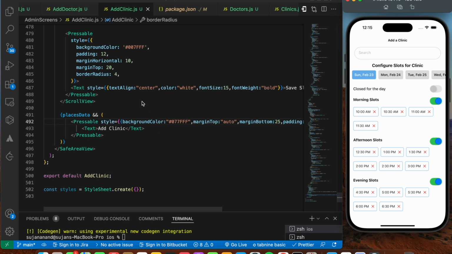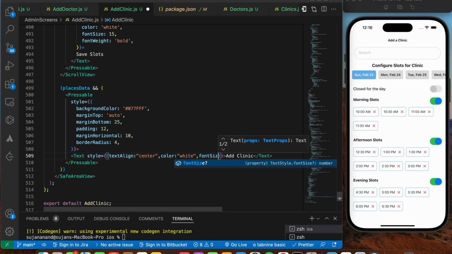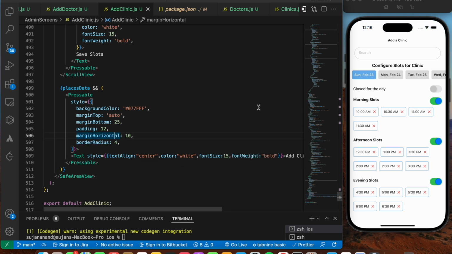Okay, so since places data is not present, we are not able to see the button being shown. So let's pass on the style for the text. Again, it's going to be similar, text align of center. Then furthermore, color of white. Then I'm going to pass on, let's say, font size of 15. And I'm going to give it a font weight of bold. Save the file. So yeah, that's looking fine.